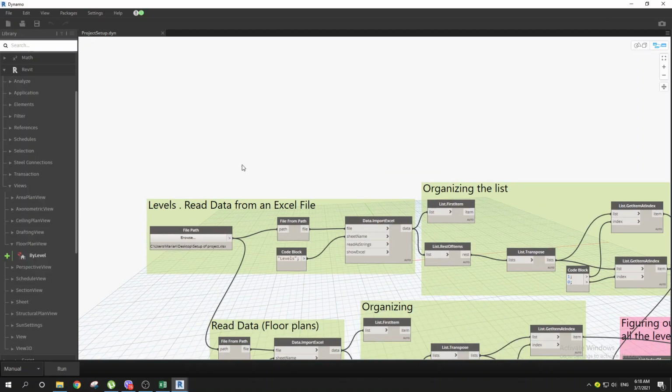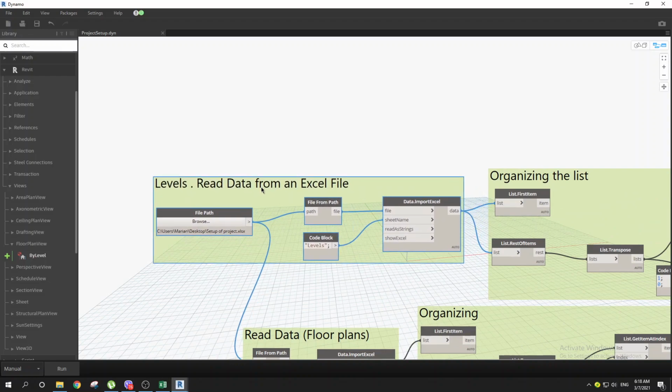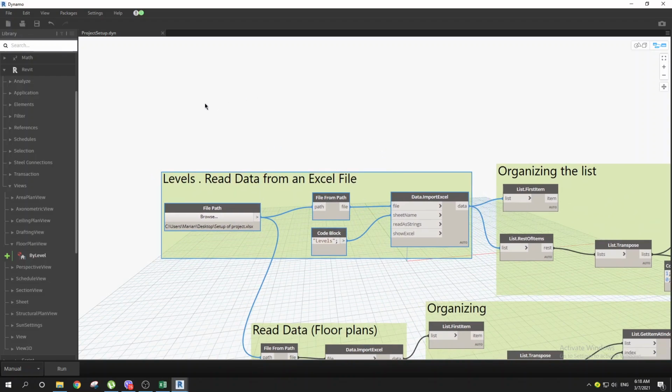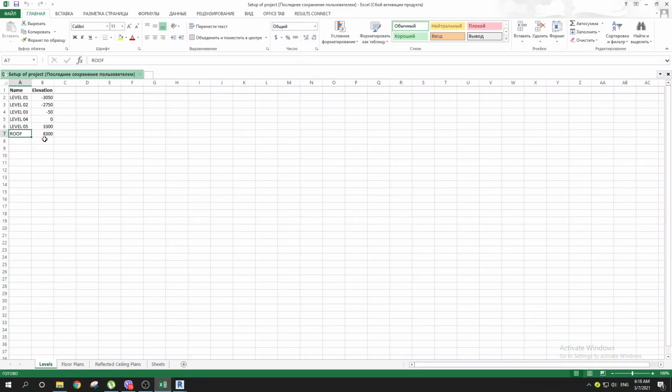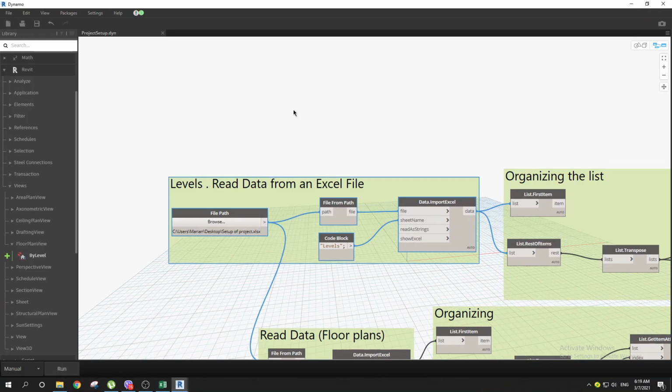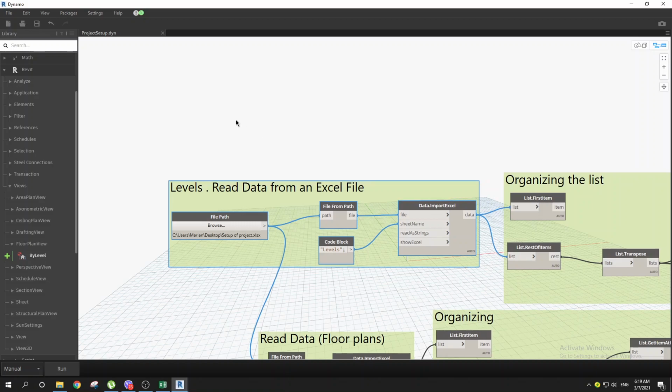As you can see, I've divided this into some parts. First of all, your first goal is to get this information from Excel. For the levels, you've written name and you've written elevation. You need to get it into Dynamo somehow. If you want to get this from a file, remember these two nodes: File From Path and File Path.